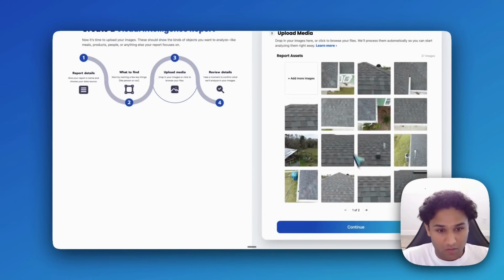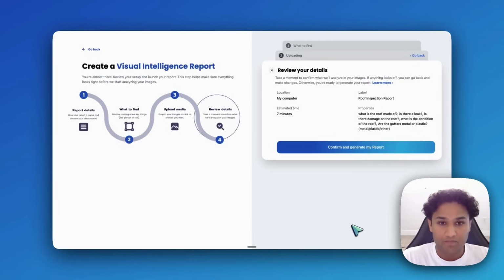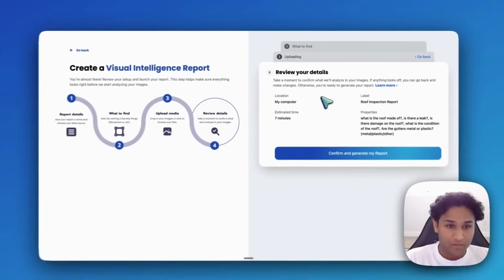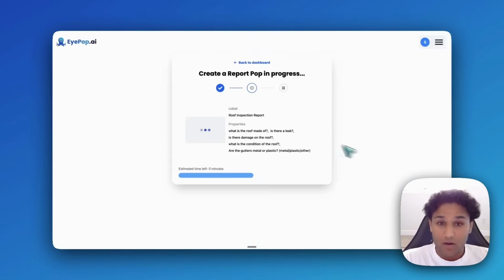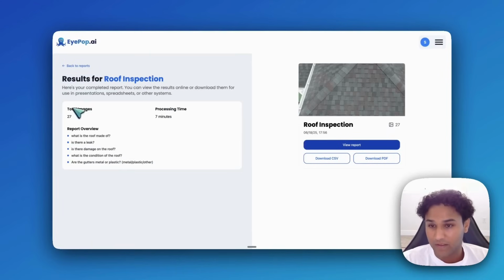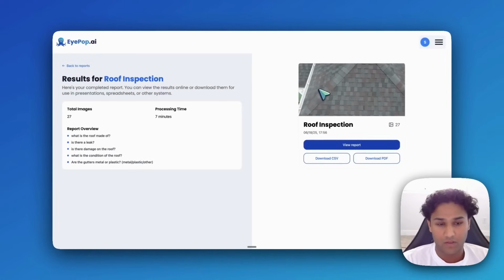And now you can see all of our images uploaded. Once we click Continue, we can review our details of how many properties we have, what is our label, and then once this all looks right, we can confirm and generate our report. Now we can see our report is loading, and now our report is ready for us to review. Let's check it out. Great, we can see a summary of how many images we've uploaded, the questions we asked, and how long it took to process. And now we can view this in 3 different ways.